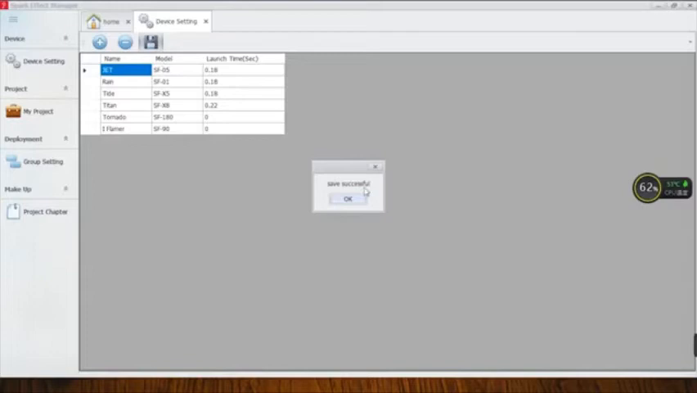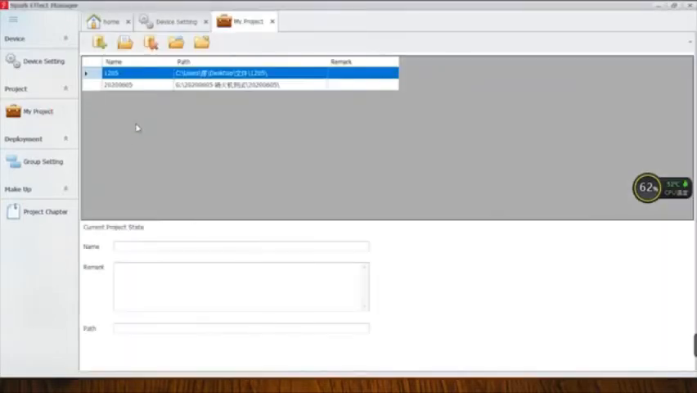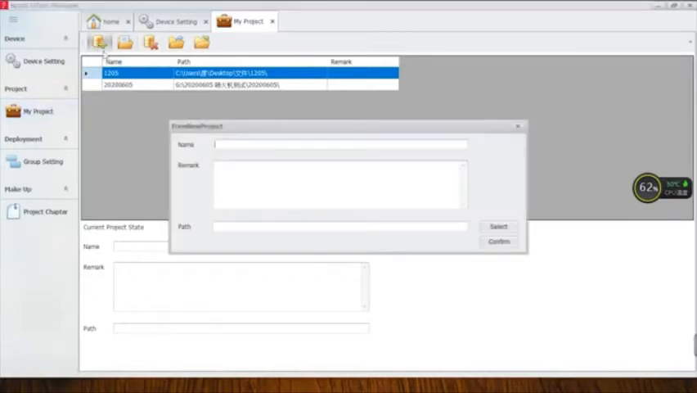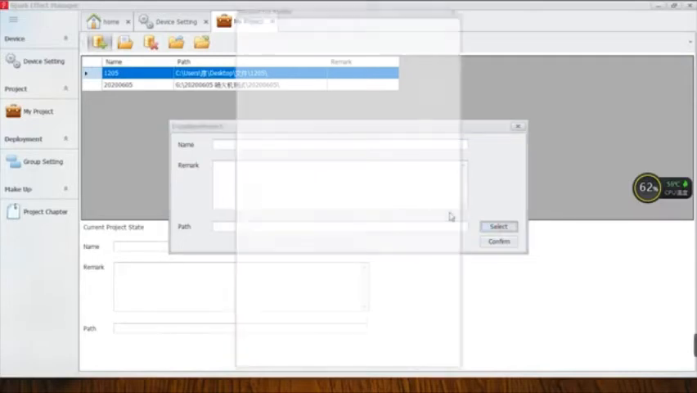Now let's learn about My Project. We make a project file for each show or event. The sequence to create a new project is: click the My Project button, create new project, input project name, input project summary, choose a saving route, and then confirm.